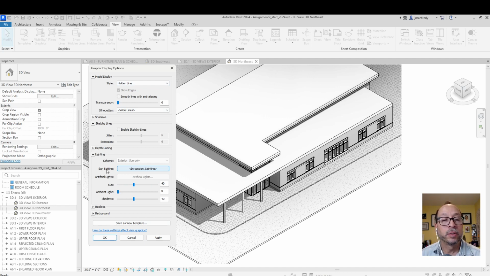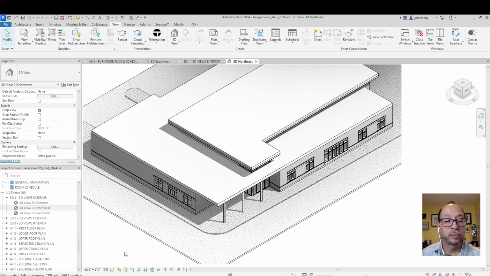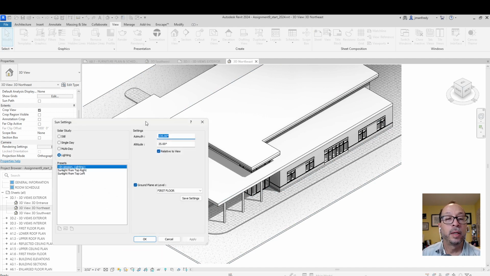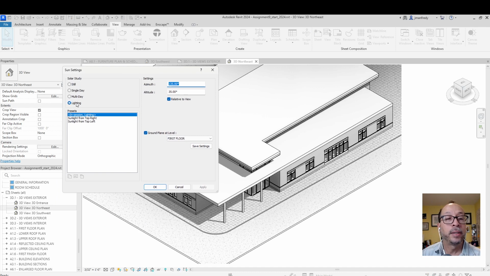When they call the sun settings here in-session lighting, that's the exact same thing as choosing this little sun next to the box here and using sun settings. You can actually make a recording of where the sun is located and put it in this box and have it change your model. So for example, if I come into here, the sun, and use the sun settings, currently under lighting here, it's set, they call this in-session lighting. Basically, it's the same as the top right.